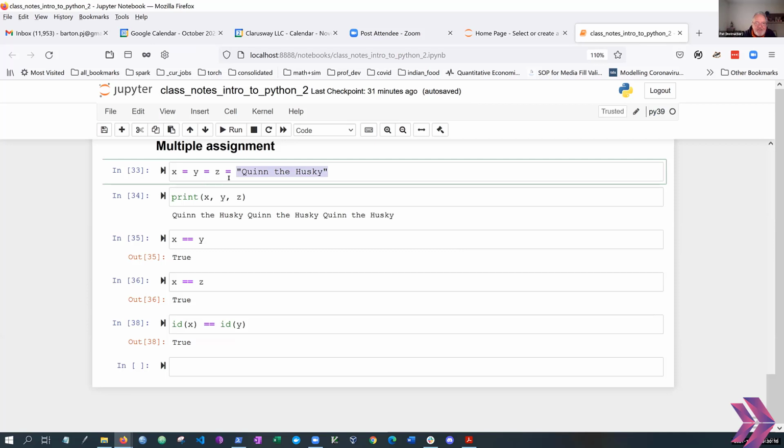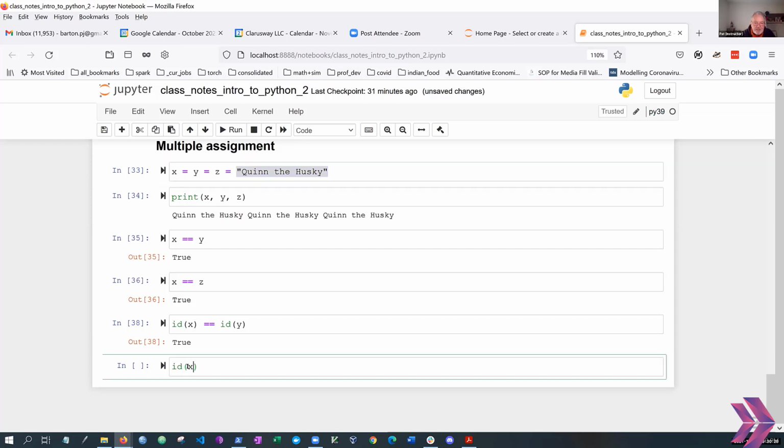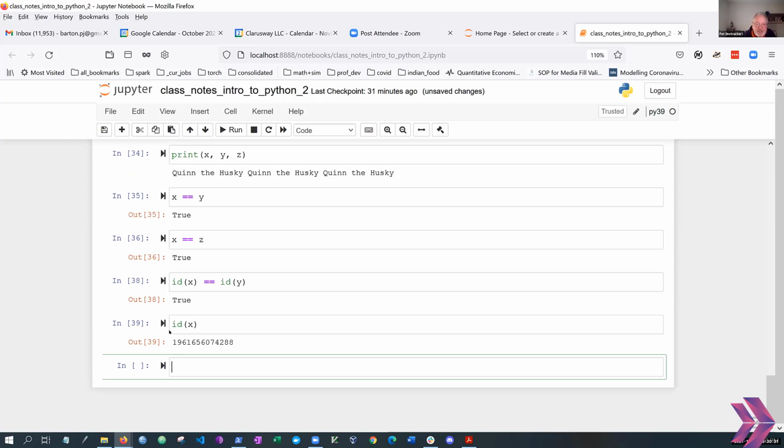But it didn't create a brand new copy of Quinn the Husky when we also assigned it Y. It used the same one. Okay, so we got one copy of it, and let's just ask again where it lives. So Quinn the Husky lives at 1961, whatever. All right, so Python already knows that. So when we go do assignments, all it really does is it adds names to the same object.